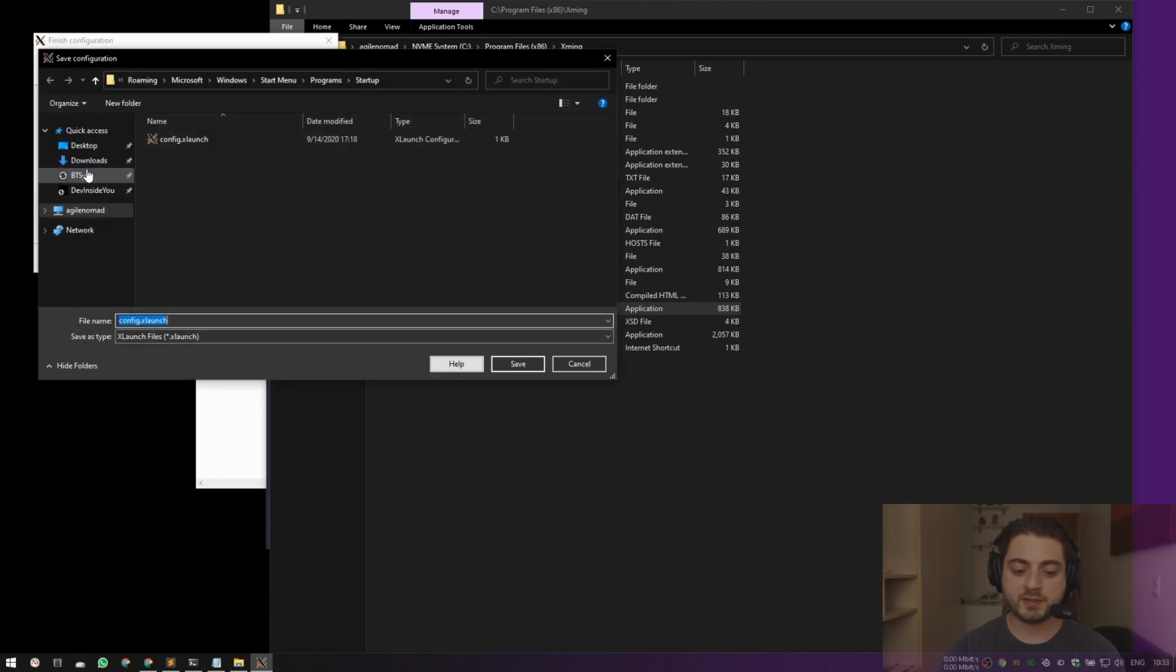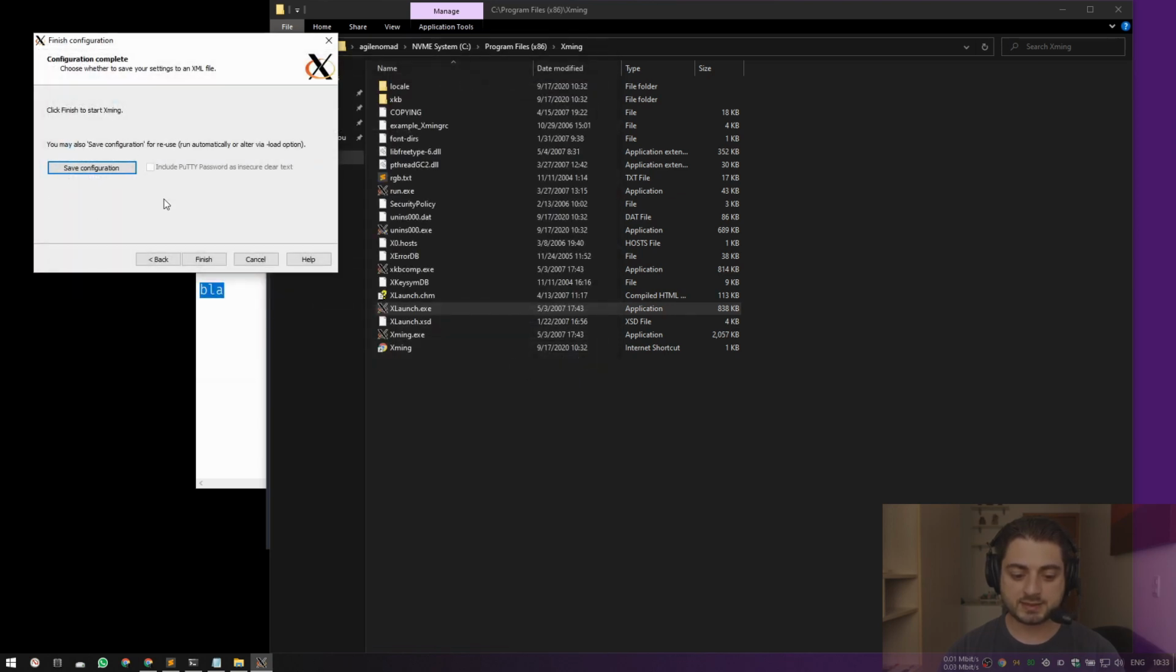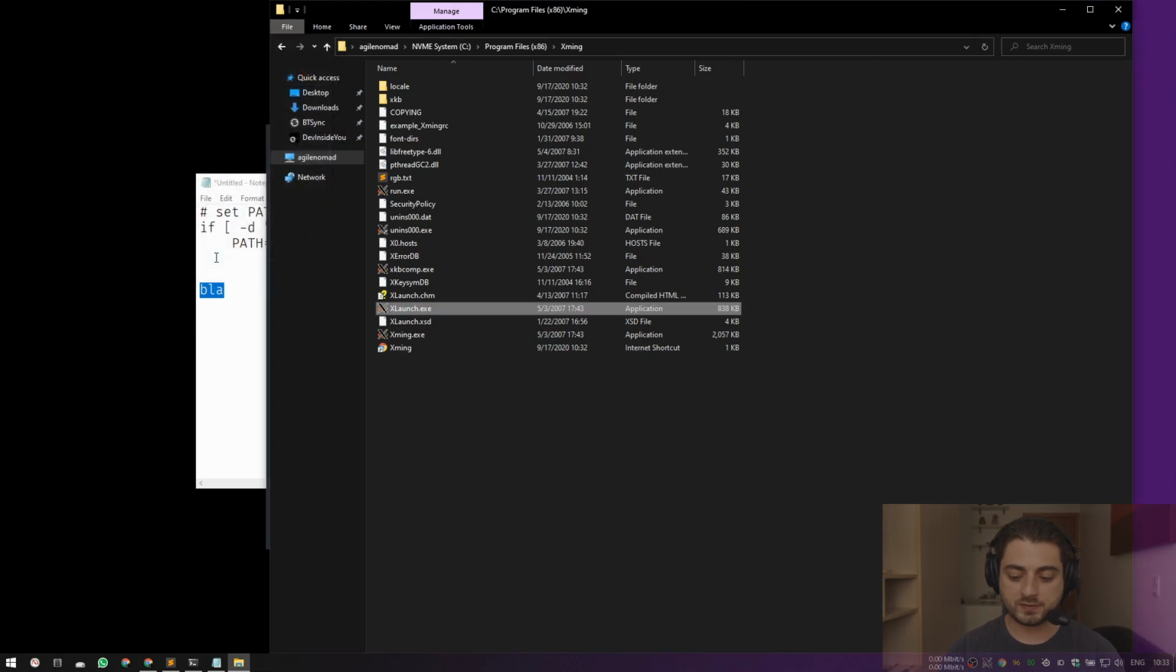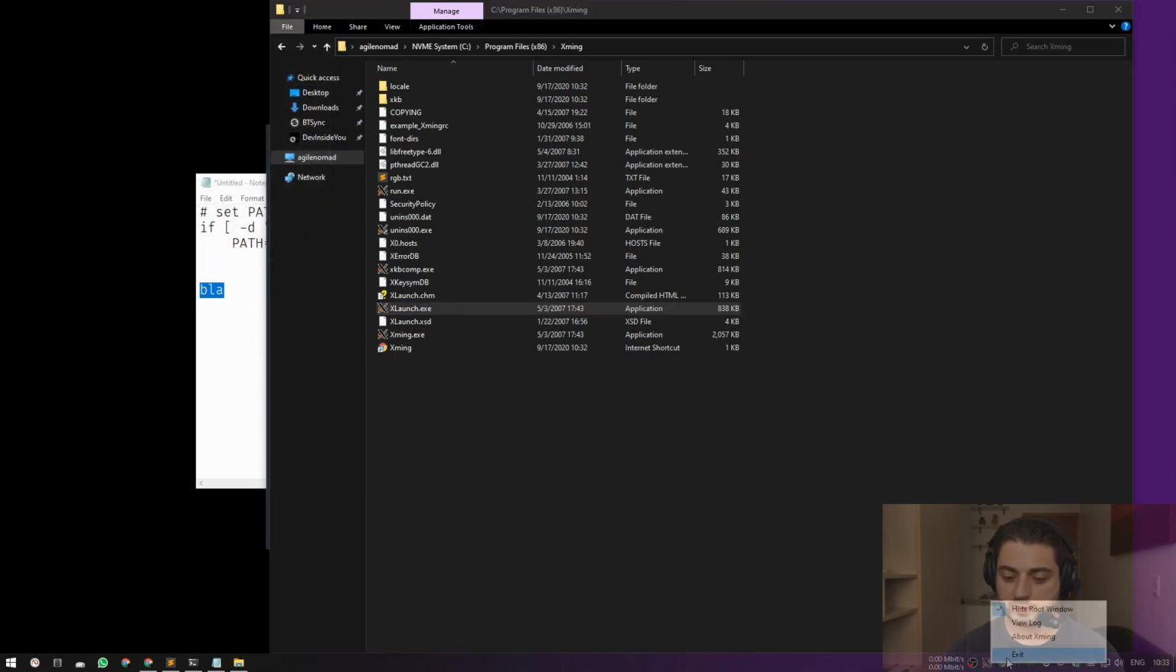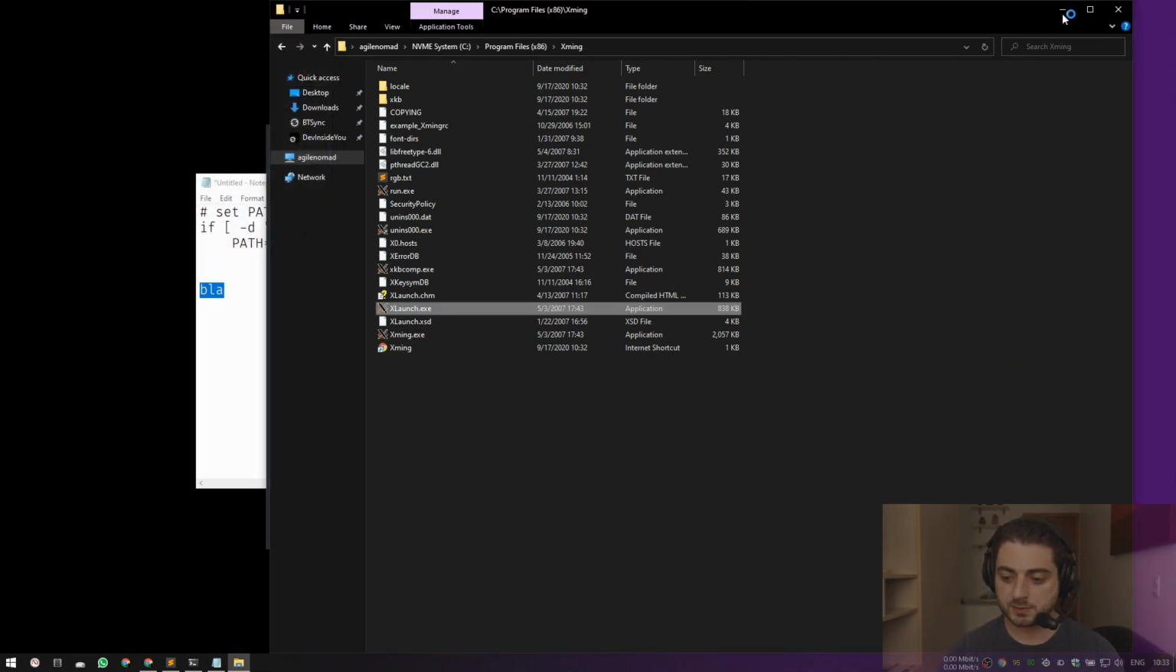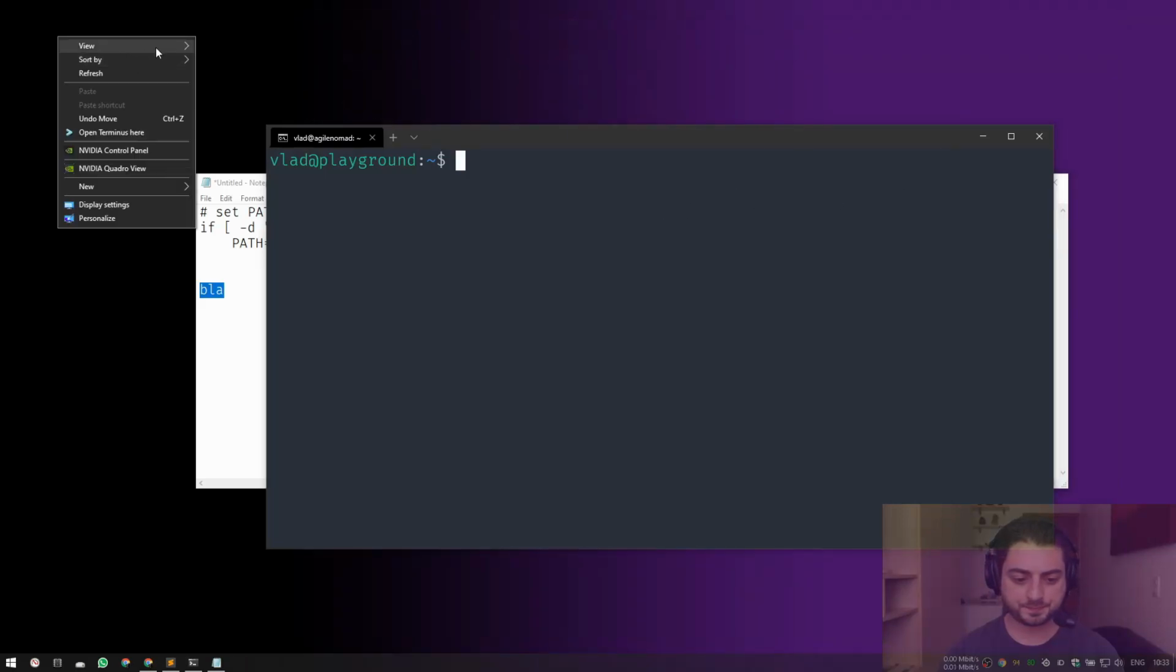If we save the configuration, it's going to be called config.xlaunch. I'm going to save it onto my desktop. Okay, I'm just going to save it. Now I can do finish, and it's going to start over here. I'm actually going to close it because I want to show you that.